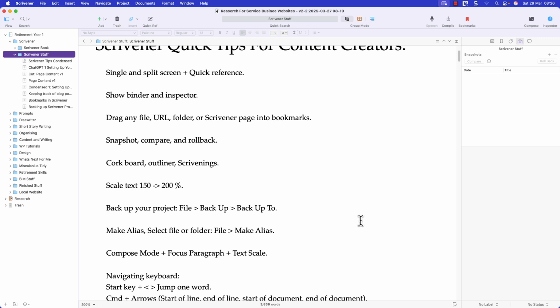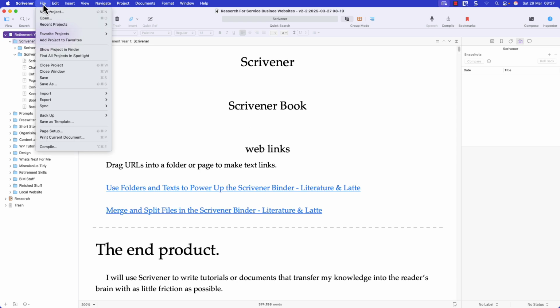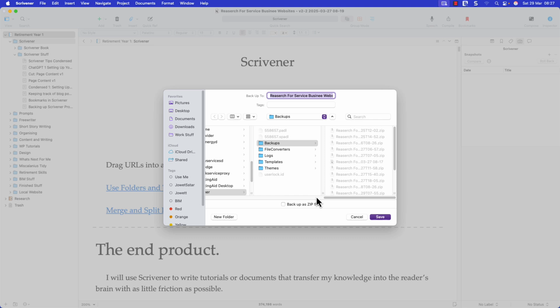Now, I often like to make a separate backup. Scrivener will back up your Scrivener project every time you close it. But sometimes you might want to back up your project manually. So if you go File, Backup, you can back up to, and that will let you save your Scrivener project somewhere so that you don't make any big mistakes. Or if you do make any big mistakes, you've saved the project and you can reinstall it.